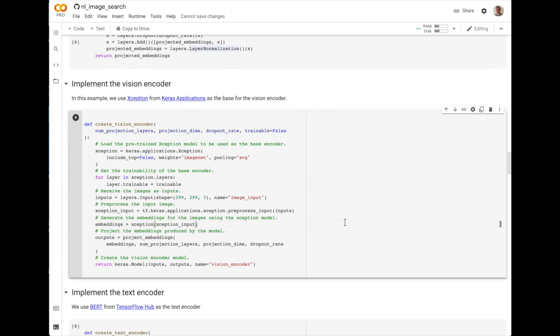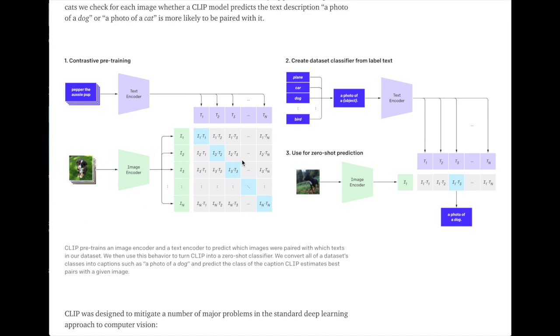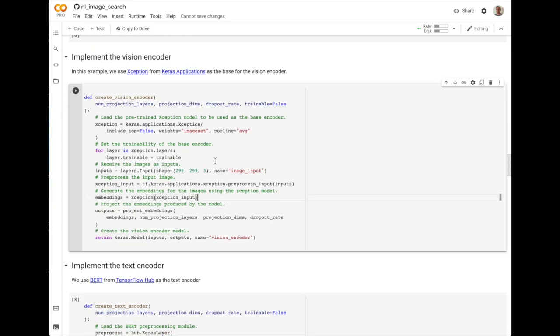Our vision encoder is going to be using the Xception model from Keras Applications. Keras Applications has a bunch of these pre-trained models like ResNets, Xception nets, MobileNets, or DenseNets, these different kinds of convolutional neural network architectures, and probably we'll see the integration of these vision transformers like ViT, BoTNet, DeiT. We'll probably see that integrated soon as well. But we're going to be using the Xception model to encode the images in the image encoder half of the CLIP framework. So the way that this works is we do keras.applications.Xception.